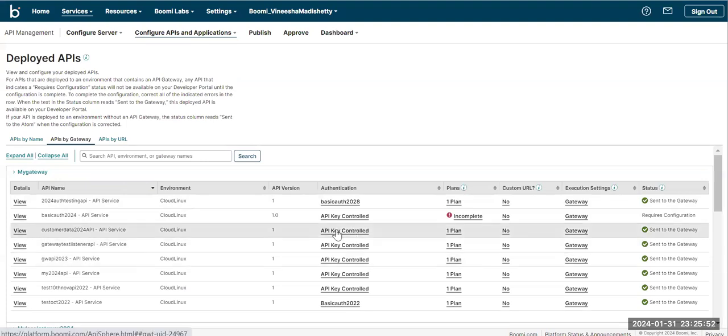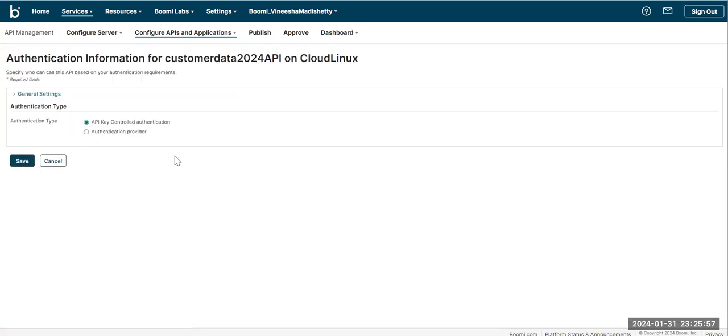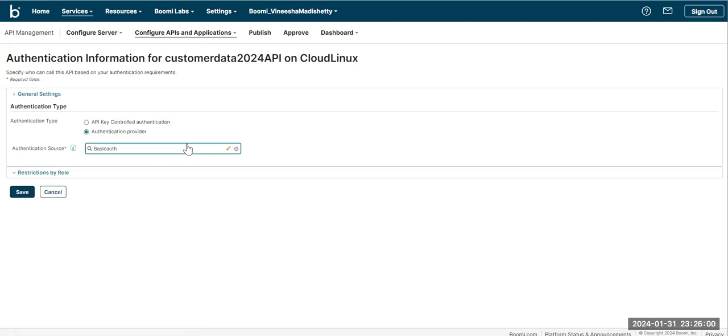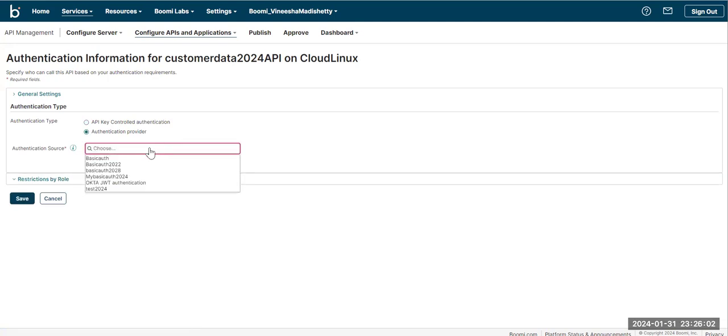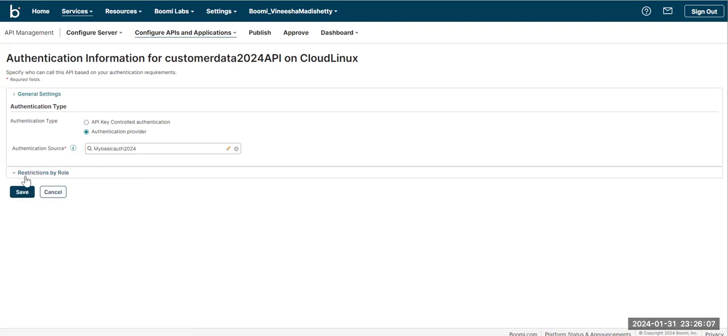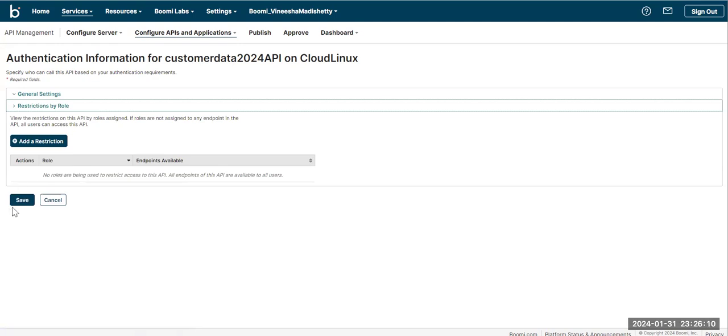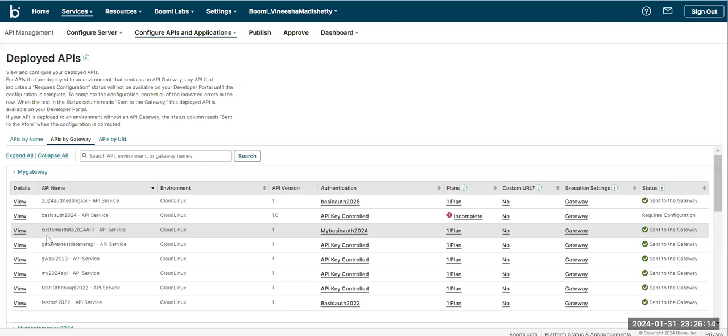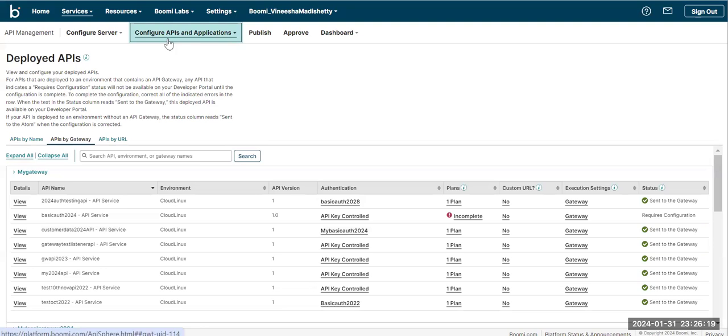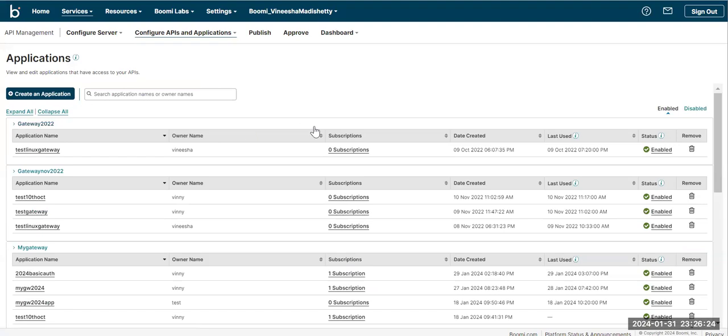Let's try to change the authentication from API control to basic auth. Let's click there and select the authentication provider. We'll have to choose the basic auth, which we created in the previous video, my basic auth 2024. You can add the restrictions if you want, but I'll let it be as default. Click on save. So my API is now configured and I have a plan here. Later on, I'll have to create an application. To be able to grant the subscription, you'll have to create an application first.